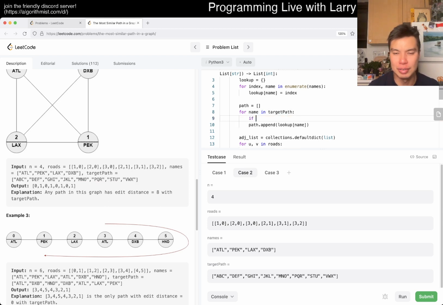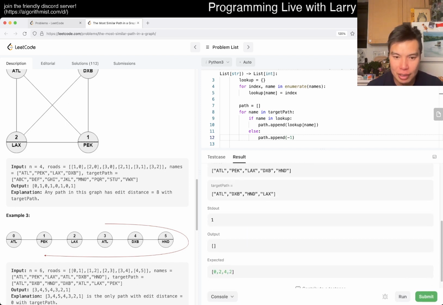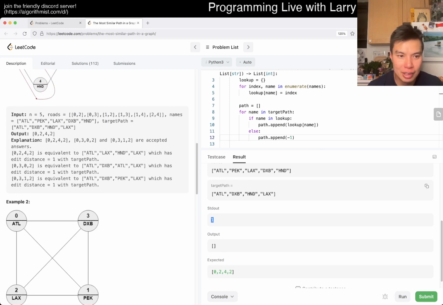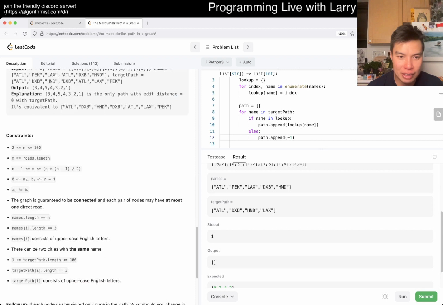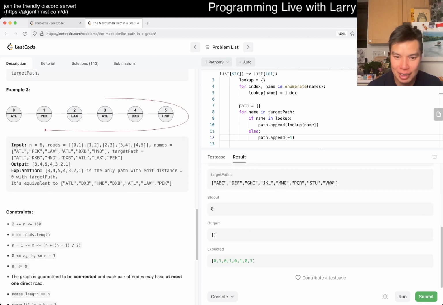We just had if name in lookup, just like -1, right? It doesn't really matter. And then now we can kind of see with the edit distance, right? So this one we have an edit distance of 1. We have 8 for the second one and 0 the third one. So let's see if distance matches. 8 and 0. So we have the right answer.